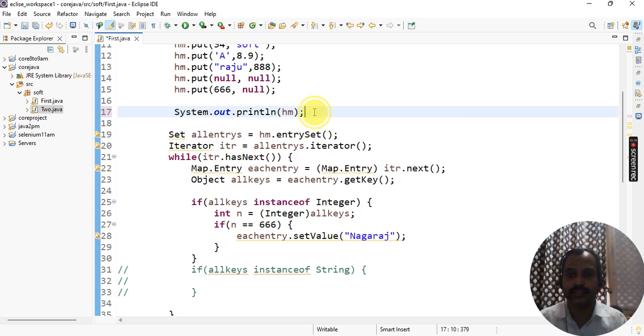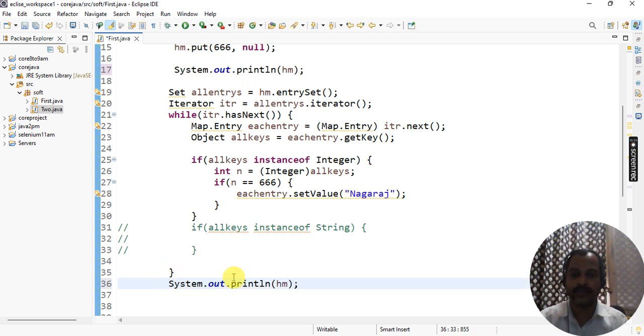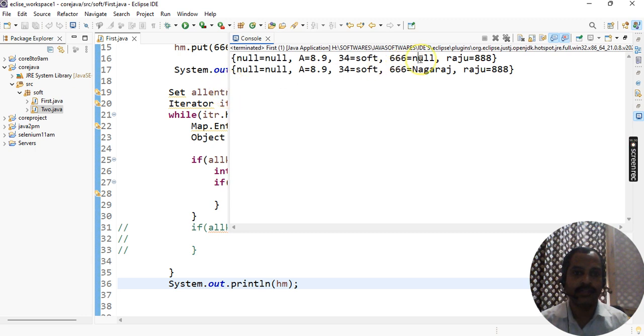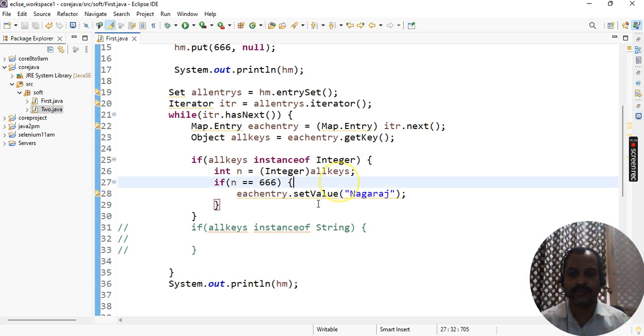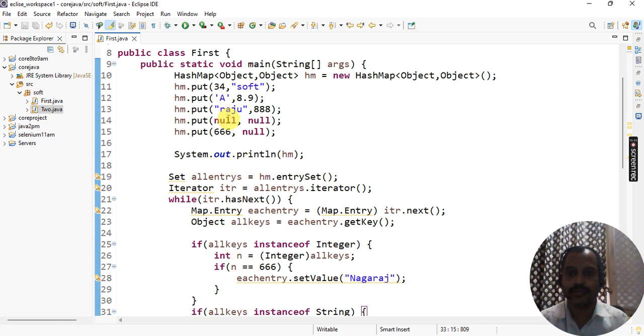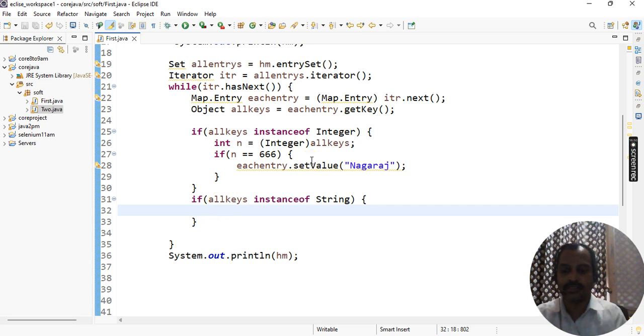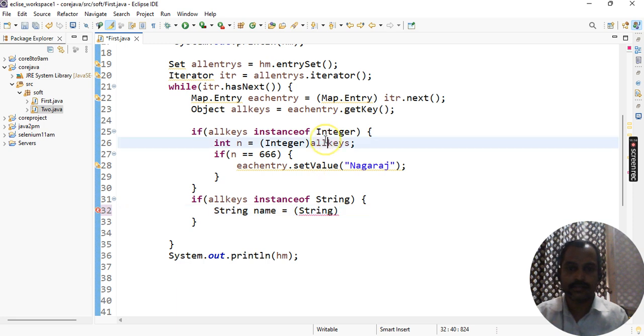Before the change, this is the value printed. After the change, these are the values. Check here: it was a null value, then it changed into Nagaraj. The same scenario you can use for any case. Similarly, suppose a string key is there, for example Raju, and the Raju value is 888. Same scenario: if it is a string, then convert the type to a string from the keys.